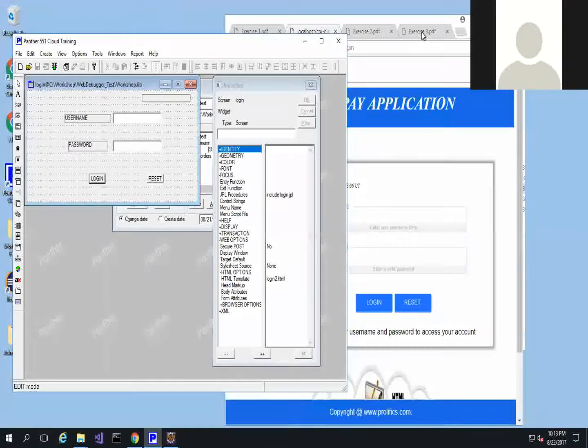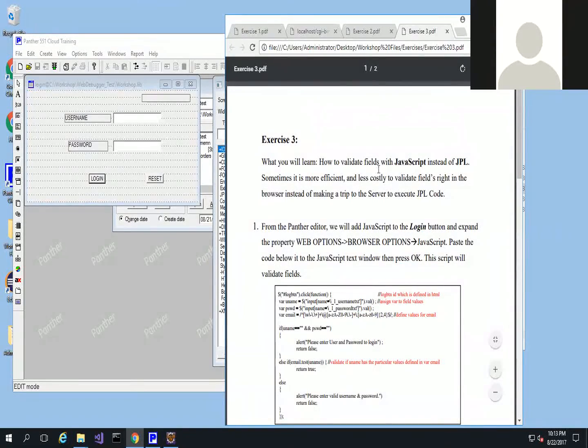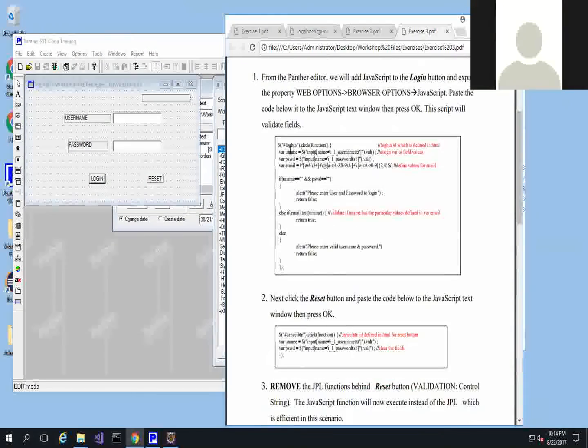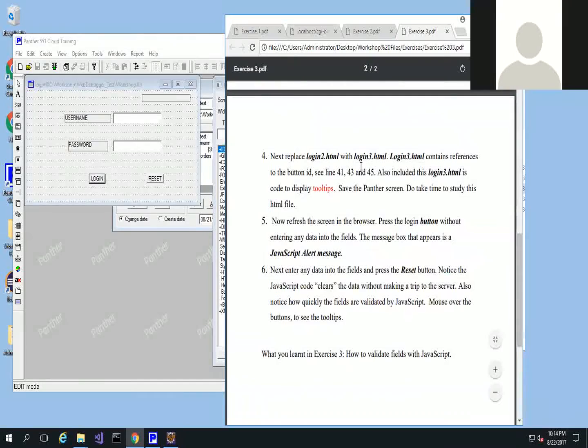Okay, on to exercise number 3. With exercise number 3, we are going to validate our fields with JavaScript instead of JPL. All right, and this is less costly because it's more efficient, also because it lessens the trip out to the server for JPL to execute. In addition to adding JavaScript behind the login push button and the reset push button, we are also going to replace our HTML file with login3.html.